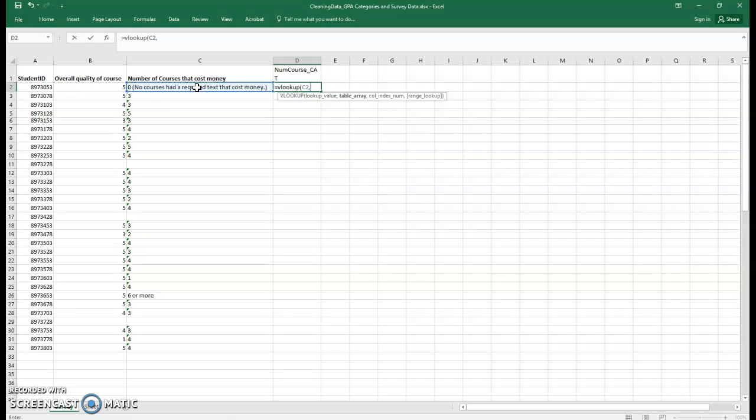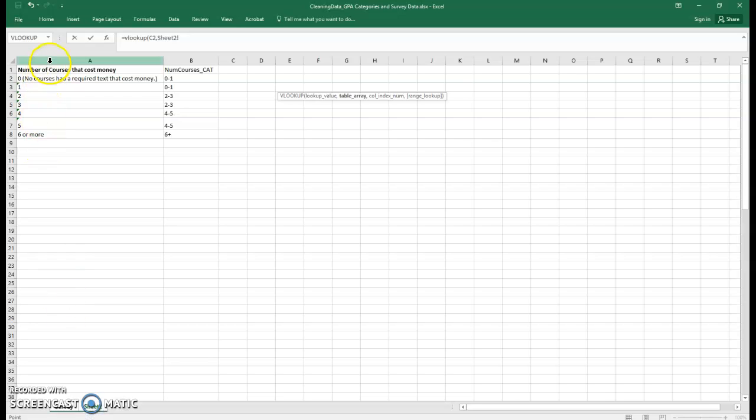Now I'm going to put in a comma. Now it says table array. So we need to tell it where to go looking for the lookup information. So we're going to go to our lookup table, which is on sheet 2. Our table array is the full amount of data that we have. I'm just highlighting columns A and B. And then enter another comma. Now it says column index number. So it's saying if you find a match in column A, retrieve the value that is in column 2, or column B.